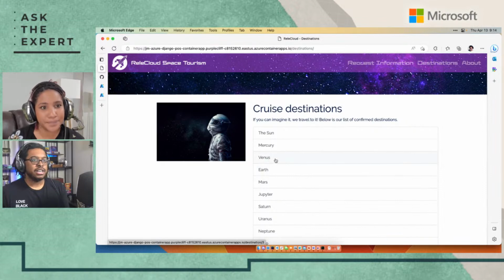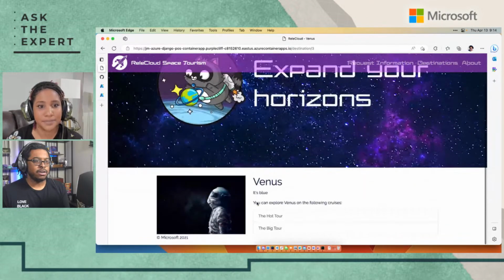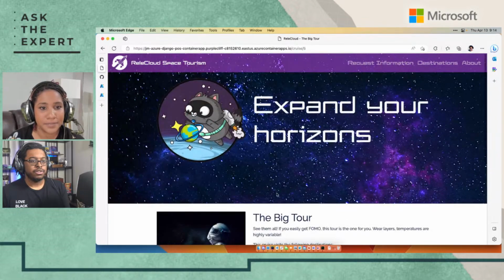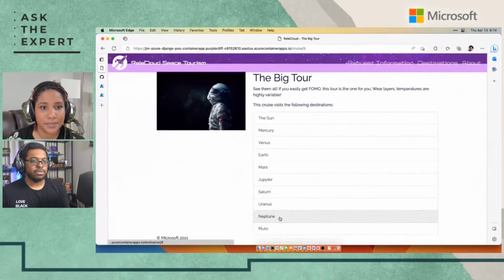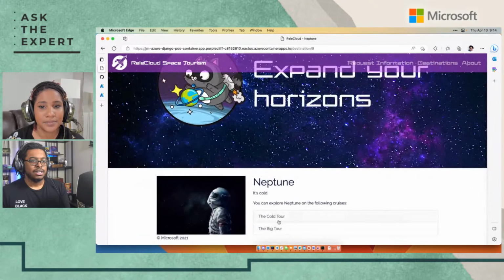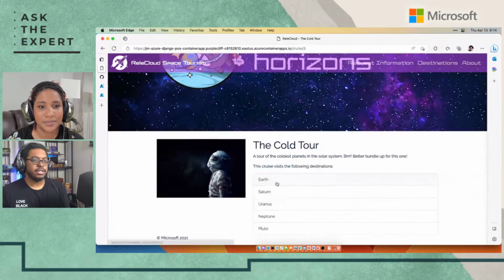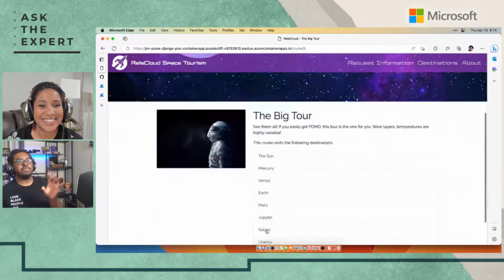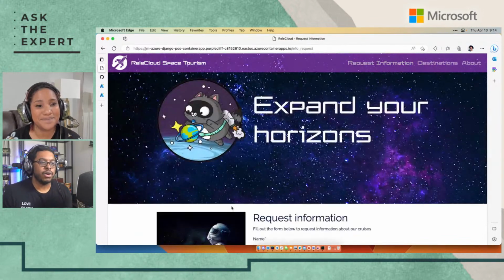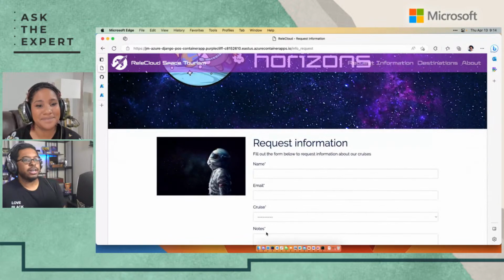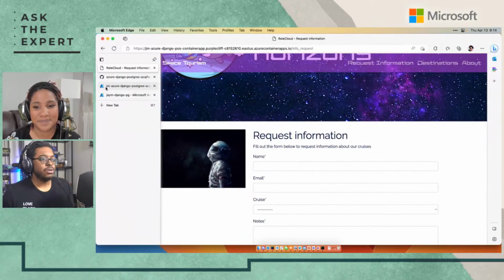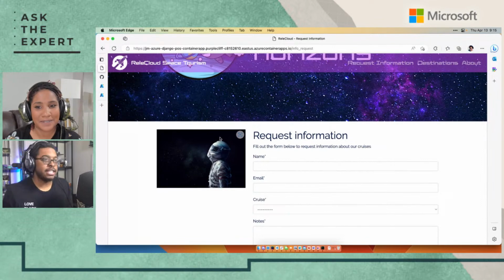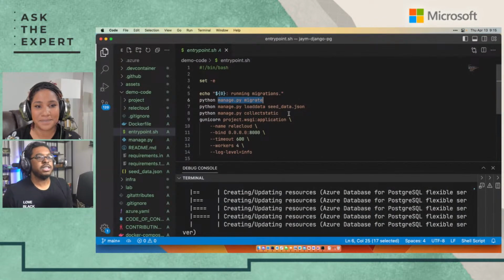But as we can see here, we have some data already in here where we can look at different tours. We can see different planets, like Neptune. We can do the cold tour. The cold tour has all of these on it. We have the warm tour, which I think includes some basic navigation stuff. We can even request information and fill out a form on here. So we have to have that data in, and that's what this load seed data is.